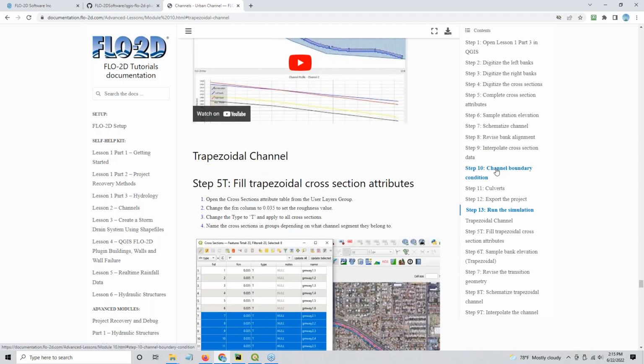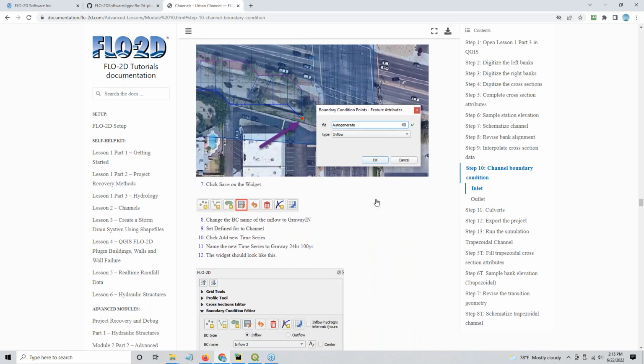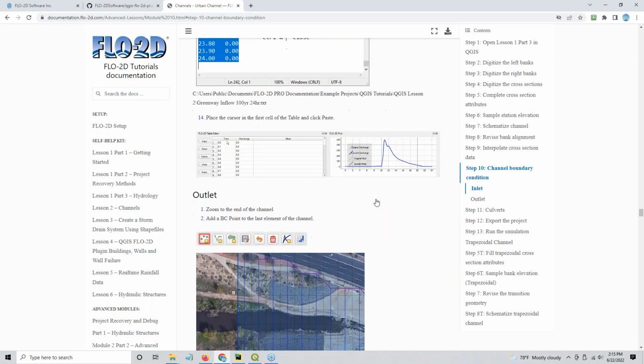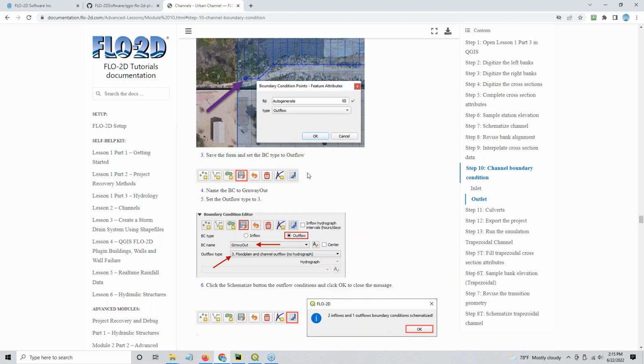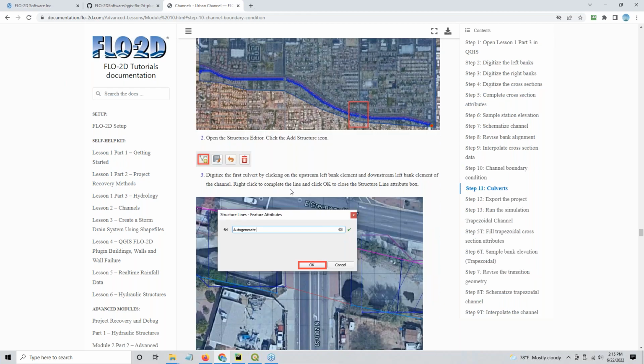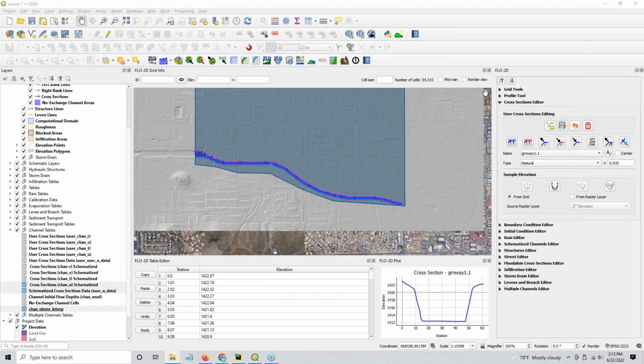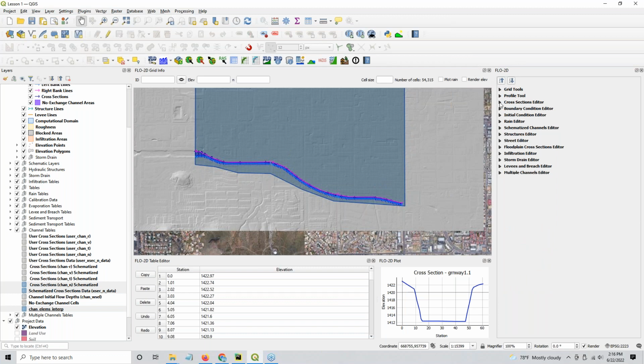So I'm going to go back to channel boundary, and we're just going to follow these steps to assign the upstream and downstream boundary conditions for this channel and the culverts, and then export the data and run the simulation. So let's go ahead with that now. Okay, so let's go ahead with the boundary conditions. So first off, I will get this stuff closed up because we're done with it for now.